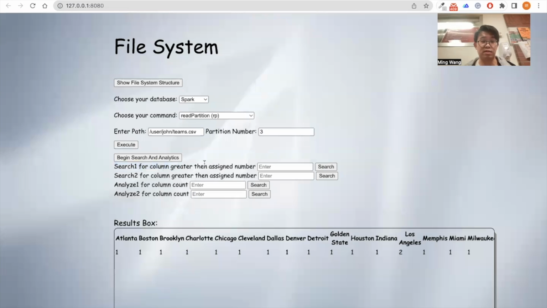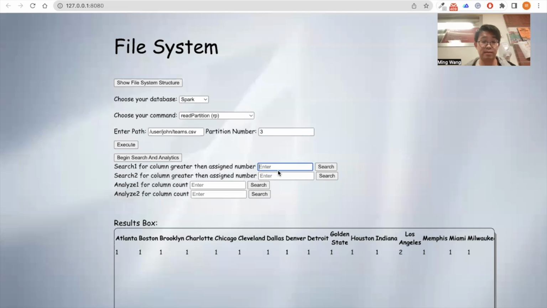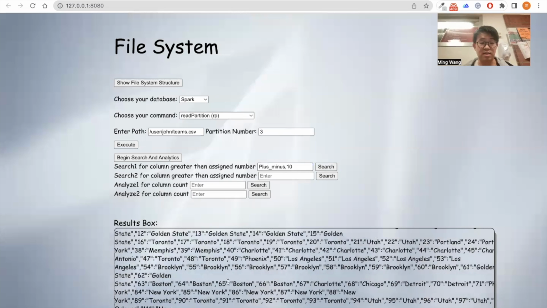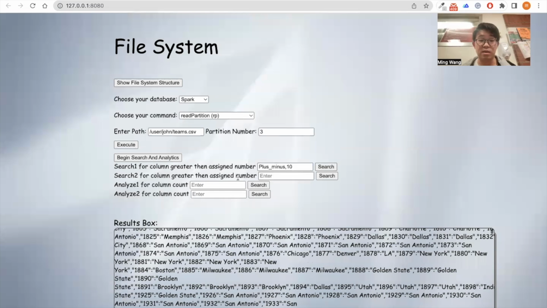And let's do the first search. For this search, we just put the column, put the value, and see all the data that is greater than the value. For example, we type in plus minus and 10. We get all the data that has plus minus greater than 10. And this is the data. We can see it's huge, and only PySpark can do this in a short time.